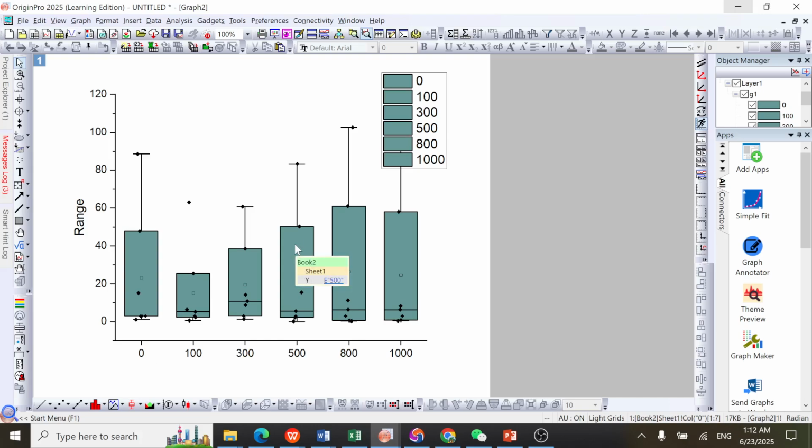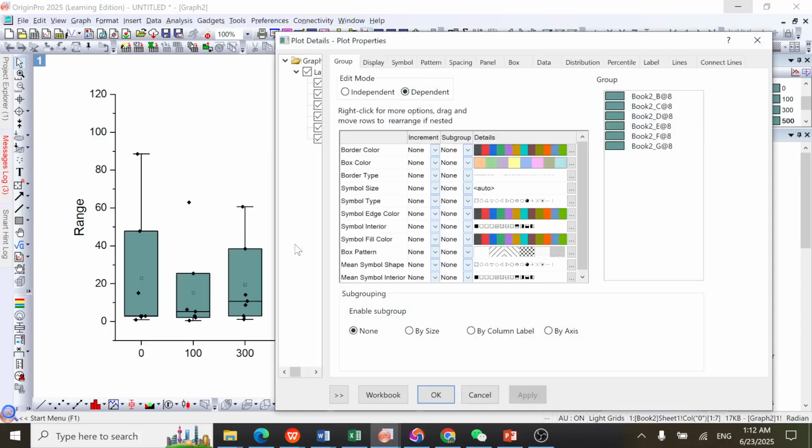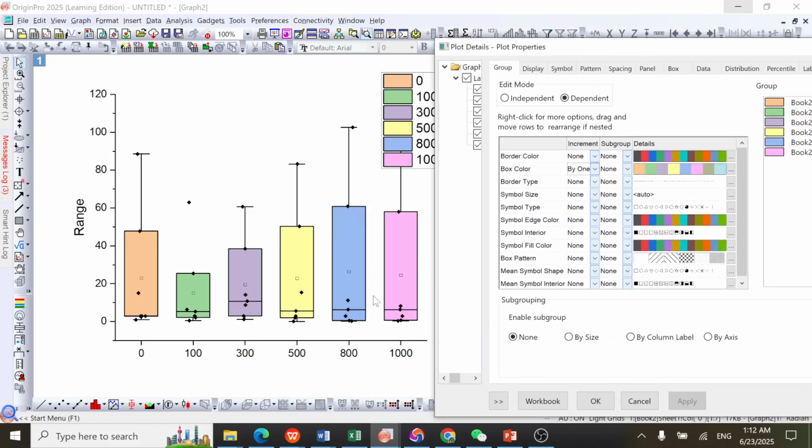So you double click on any of the bars, then you come to bar color. You see here it is Snow. Put it on By 1. Then you apply. Once you apply, you see you already have different colors here. From here, By 1. Initially it was None. You put it on By 1, you apply, so it will show it.